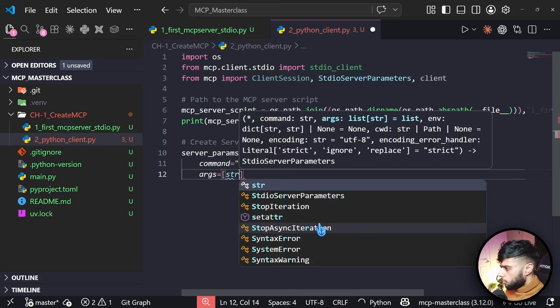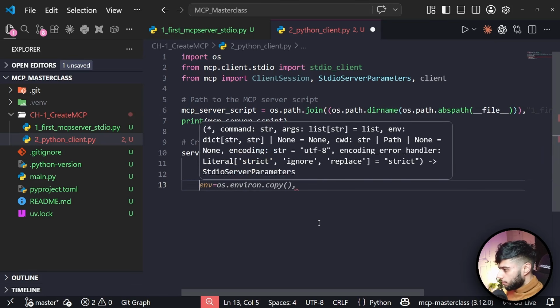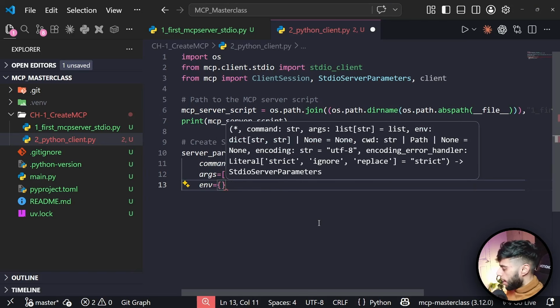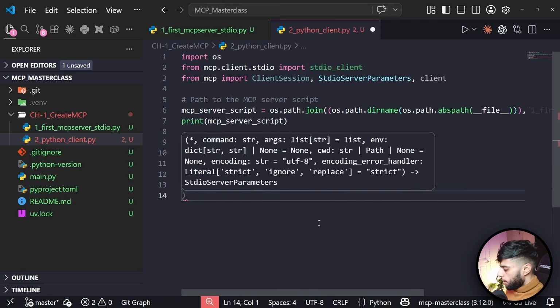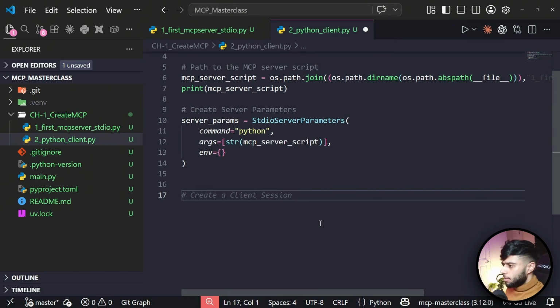And I can even convert it into a string, because sometimes it returns the object. So this is my arguments. Now it is asking for the environment. So obviously we do not have any kind of environment variables, so it will be just an empty dictionary like this. That is it. And here I can simply close this, because this is a reusable parameter format that I can use in all of the clients that I'll be creating. Okay, simple. Very good. Now let's finally create the session.